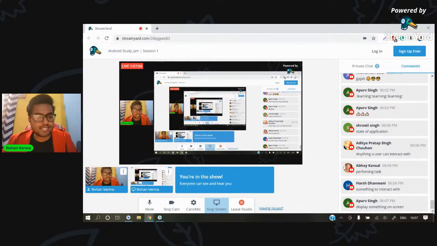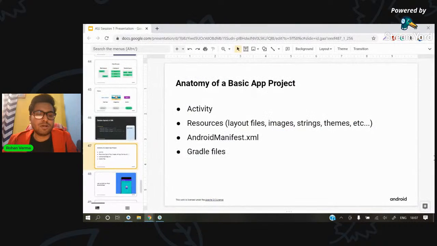Okay, let's take all these terms. State of application, anything a user can interact with. This is the closest one. Performing task, something to interact with. Yeah, this one is also almost the same as Aditya's answer. And display something on screen. Correct. Now I will tell you about activity.